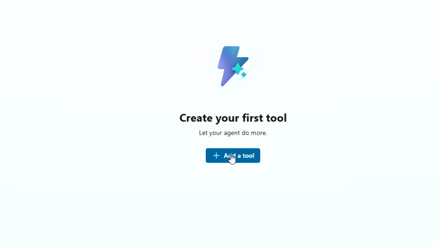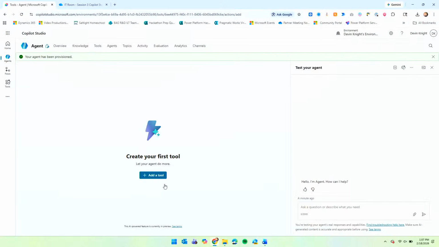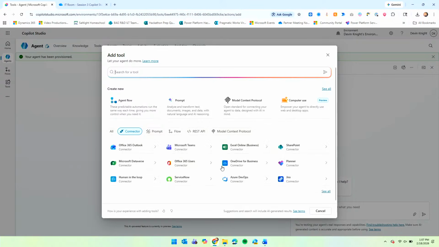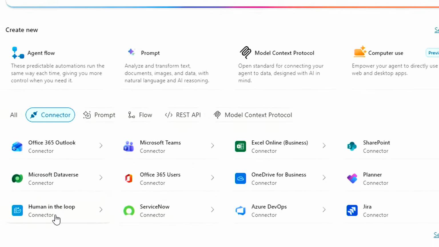We're not going to use any for this example, but would you hit add tool and just kind of show a few of these off here? Sure. So as he does this, you'll notice all these tools that we have.